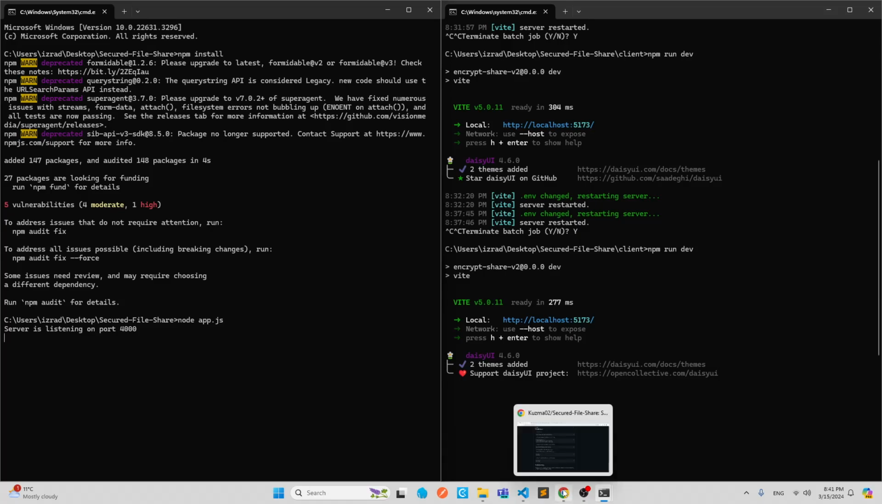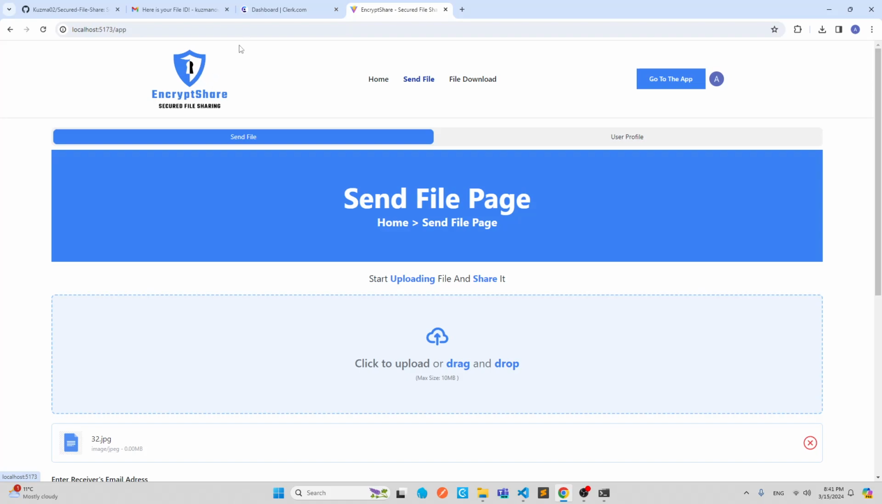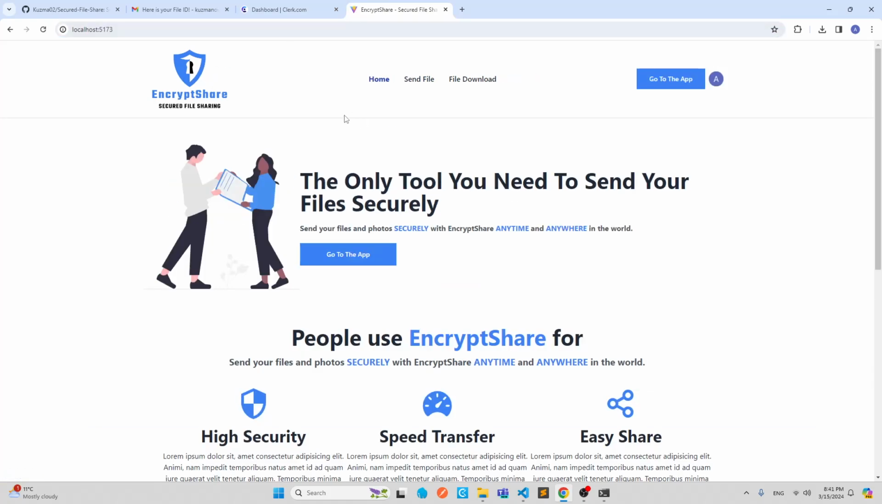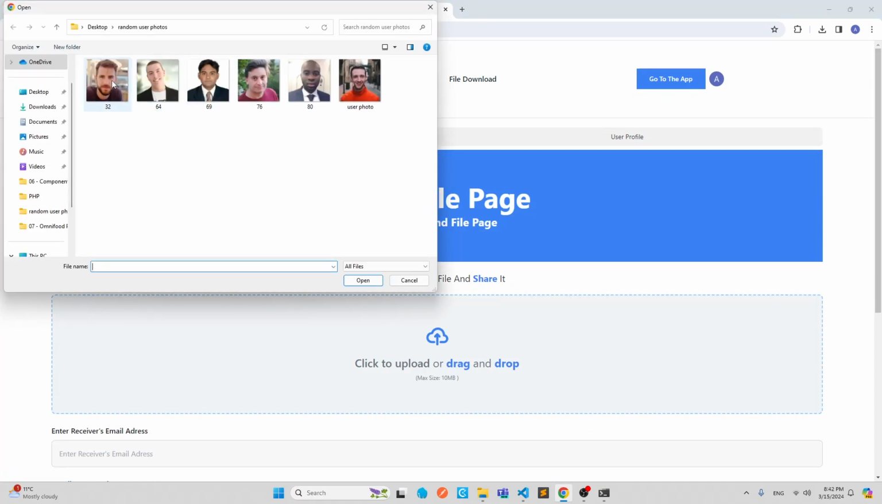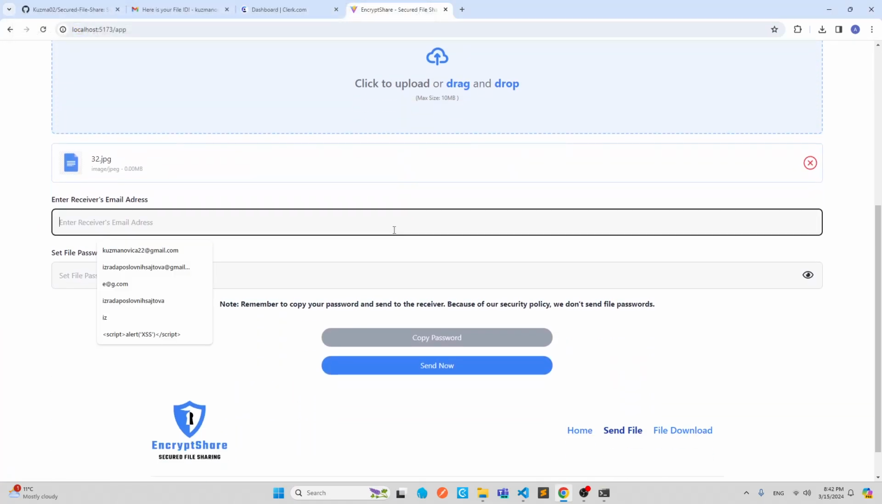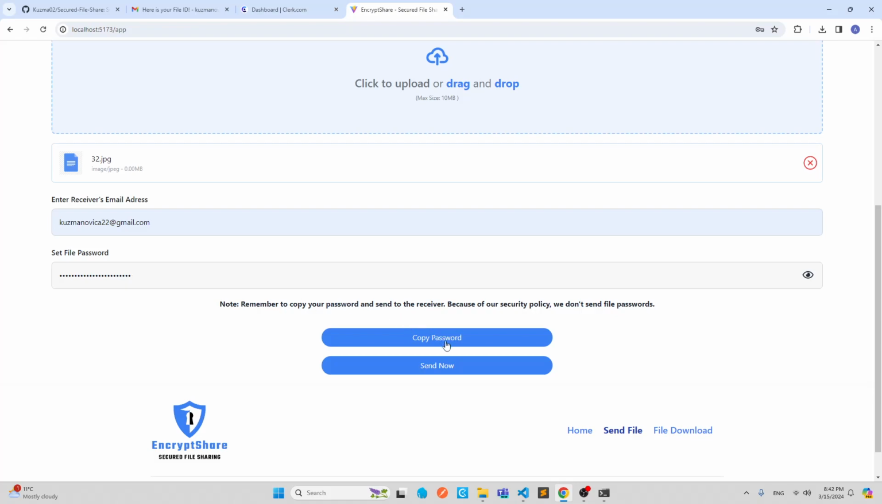That's it. Now we need to go to encrypt share. We will refresh this page. Now we are on our app, in our app. Now we need to go to the app and now upload this file, and now put our password. And now fingers crossed, let's try. It is working. Excellent. Now file successfully uploaded and sent.